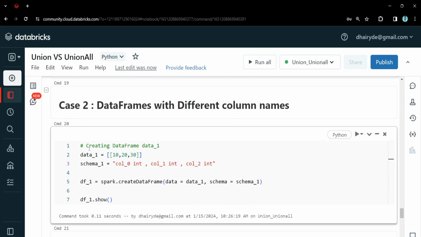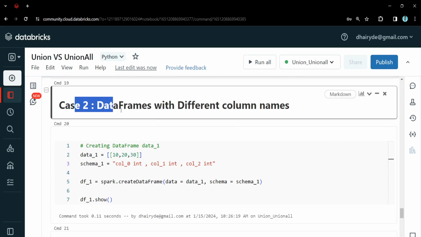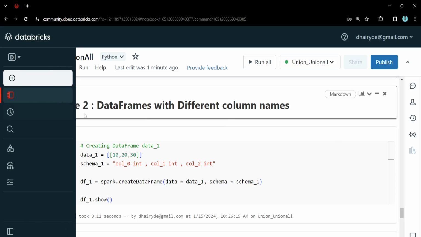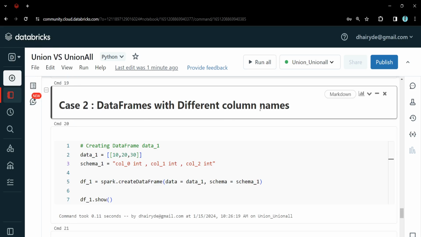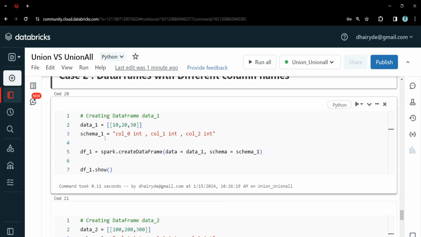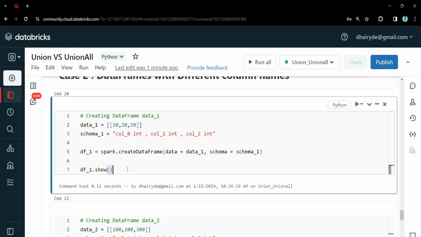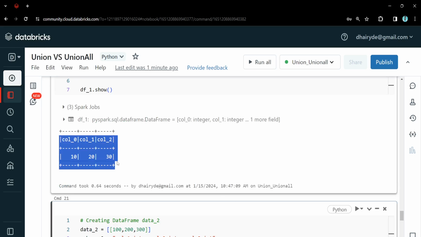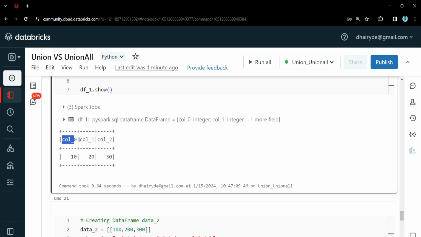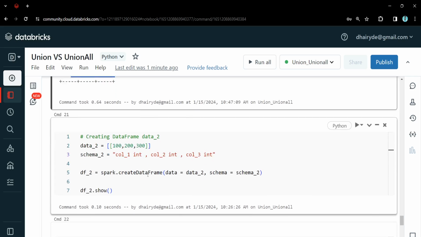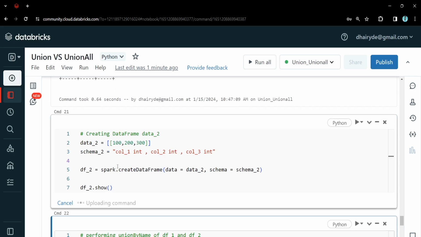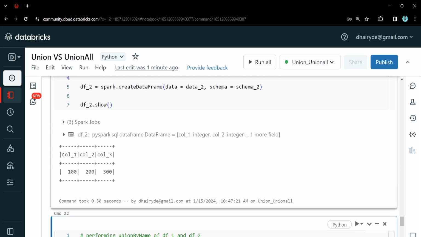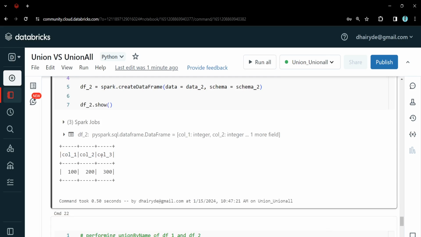Now let's see case 2, the data frame with different column names. Okay, now if you see here, the data frame one, let me create this, then we'll explain. We have the data frame with the column names column 0, column 1, column 2, and the records are the same, 10, 20, 30. And this is data frame 2, let me run this. So now we have column 1, column 2, column 3.